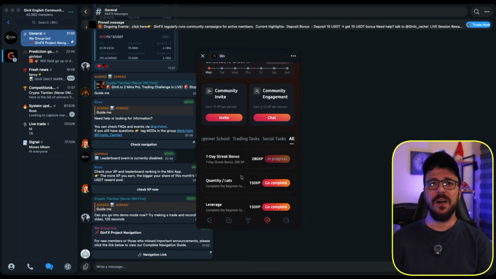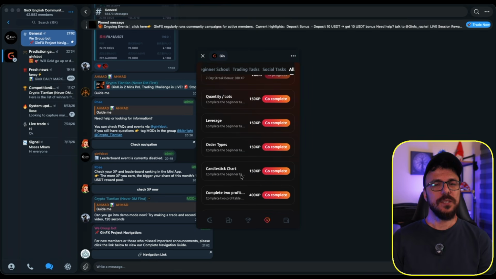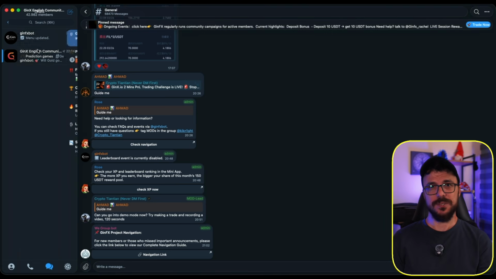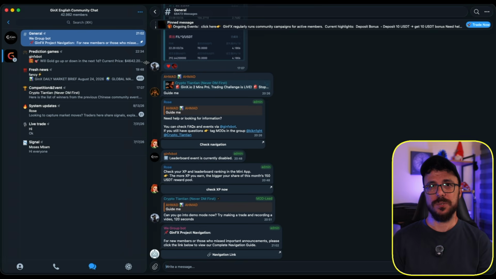Now, let's step outside the Mini App for a moment and look at the Telegram community. The official GenX English community is where users can find market discussions, updates, events, and other trading-related content. This is important because GenX is trying to connect the community experience with the actual trading interface.